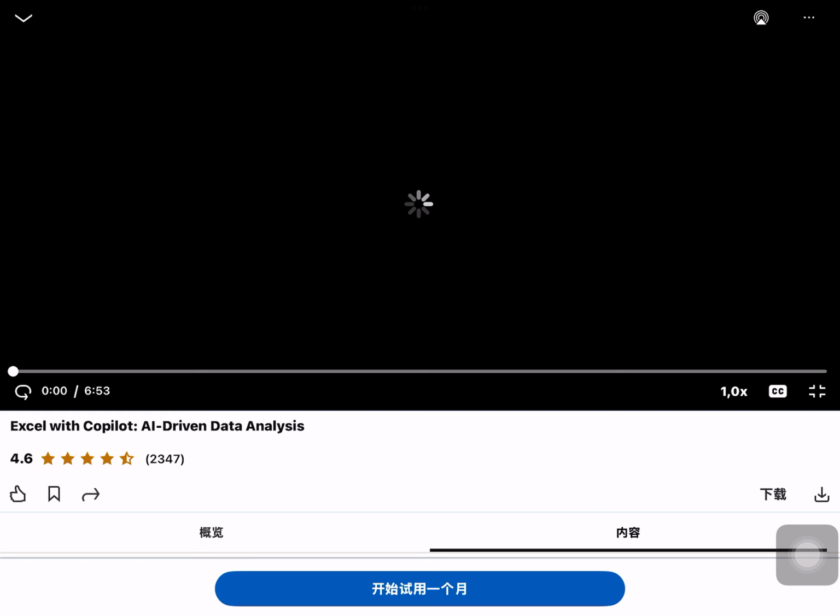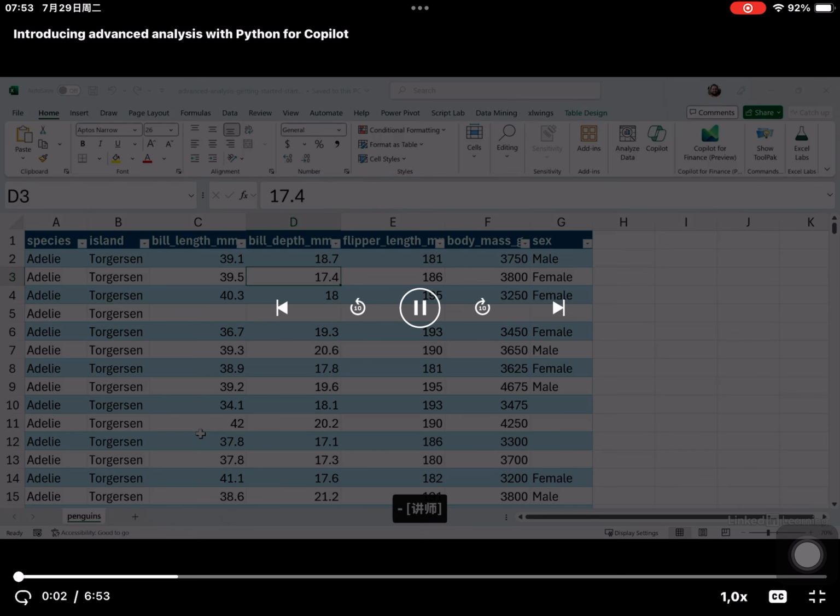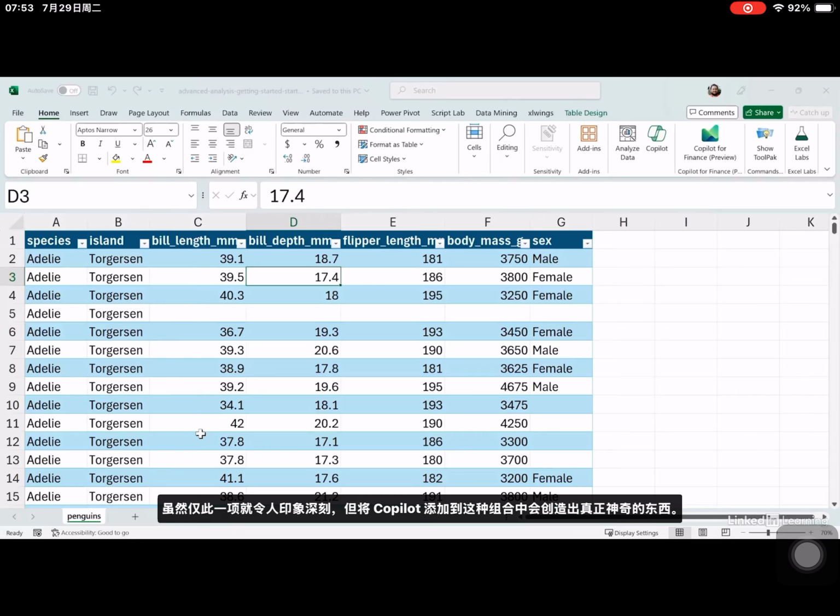As the worlds of data analysis, data science, and generative AI converge, one language stands out as a glue holding them all together, and that's Python. Python has even been integrated into Excel, allowing you to run the language directly from your workbooks. While this alone was impressive, adding Copilot into this mix creates something truly magical. In this video, we'll explore how this combination works.